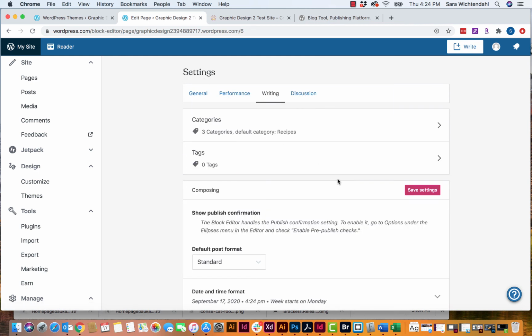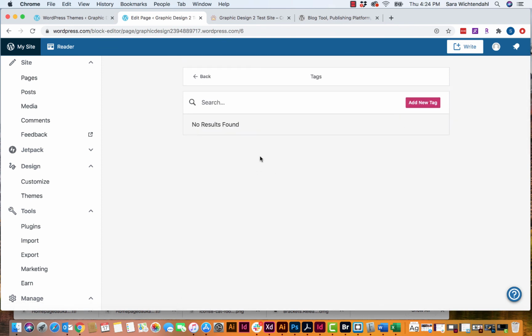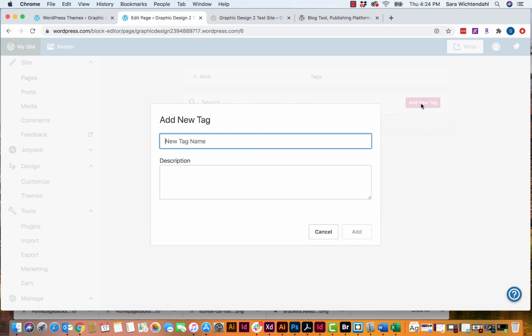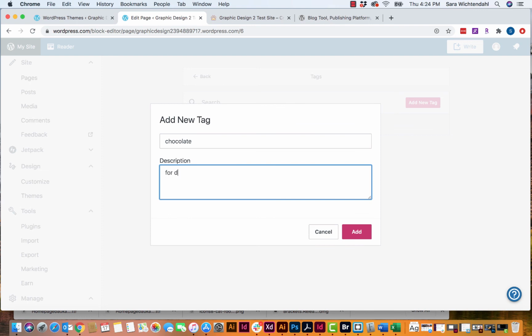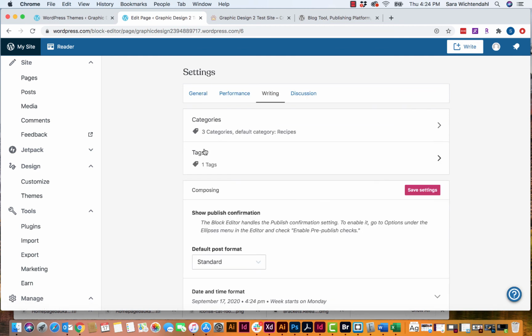So let me click back, and then you can also add tags to your site. It's helpful for search engine optimization to add these categories and tags. So let's say that I want to tag different recipes. A new tag name might be chocolate for desserts, and hit add. There we go. So now I've got a tag. I can add more tags, so if I need to tag any of my blog posts to fit within those categories and then to pull up, I can do that as well.